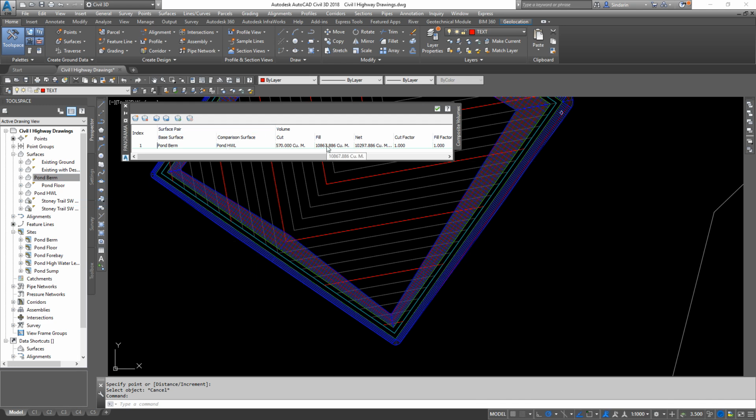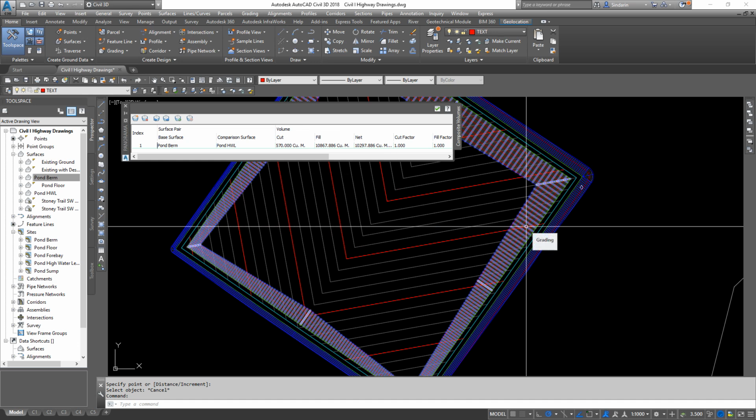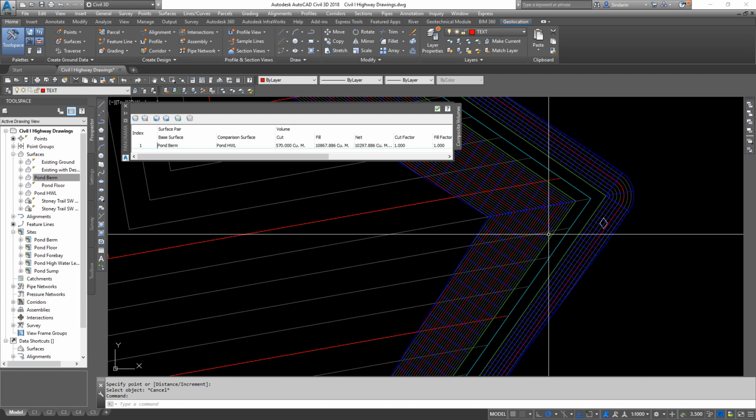Refresh one time, and we still have the same volume. It changed a little bit. So 10,867 I am okay with. That gives us the rough volume that we need. Now, we'll just take a quick look at everything we've done here.